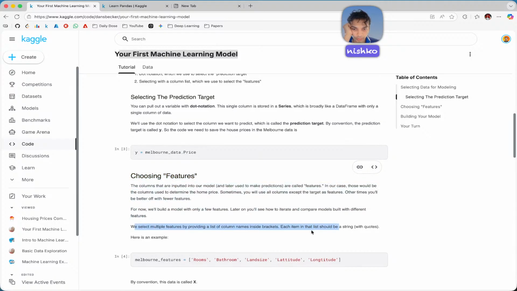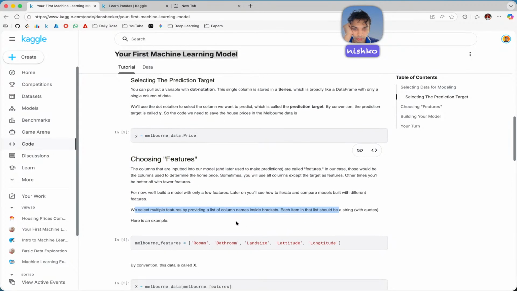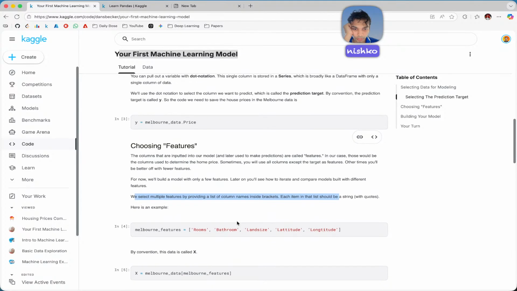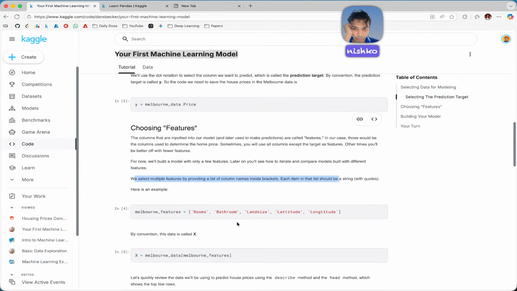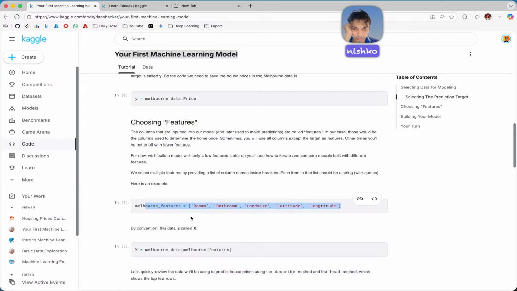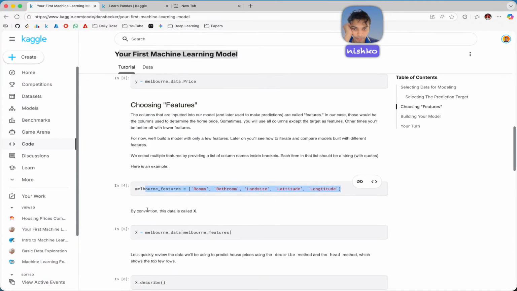We select multiple features by providing a list of column names inside brackets. Each item in that list should be a string with quotes. So melbourne_features is basically rooms, bathroom, land size, latitude. Okay, by convention the data is called X.